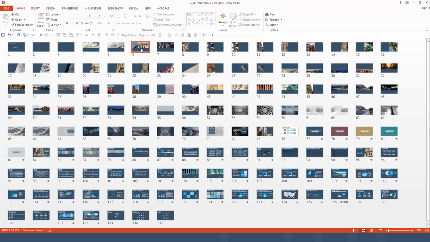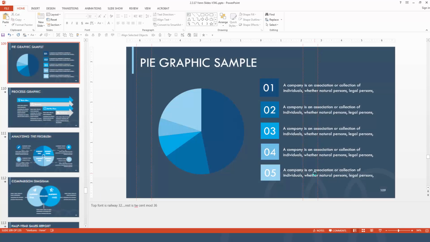Just looking at this high-level slide sorter view, you've got some slides here with graphics, you've got some title slides, you've got some pre-colored slides. We can click right down here and see that we've got a couple of charts and graphs all ready to go. We're going to dive in a little bit deeper and show you what this is all about.